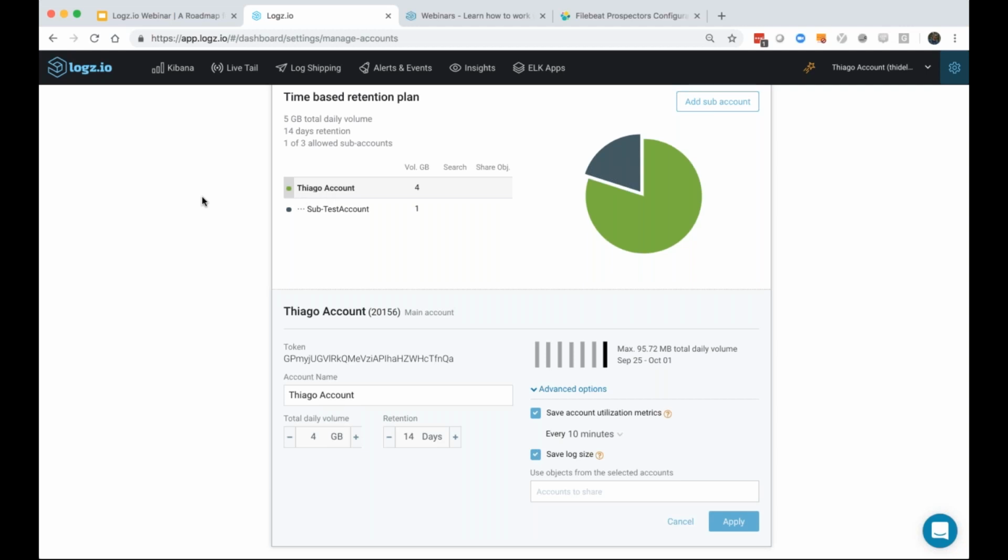The reason that's important is because some of our users actually will create a sub-account and allocate all of the gigabytes that they have into that sub-account only and leave the main account blank.